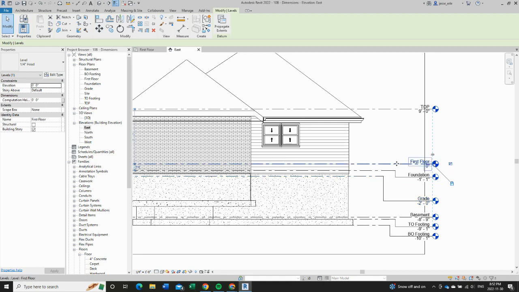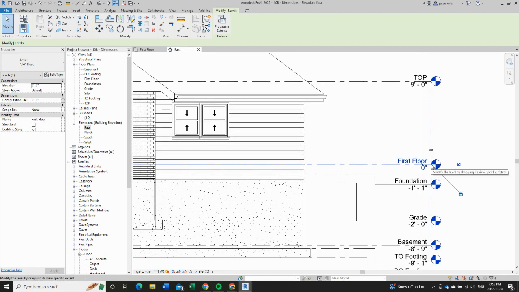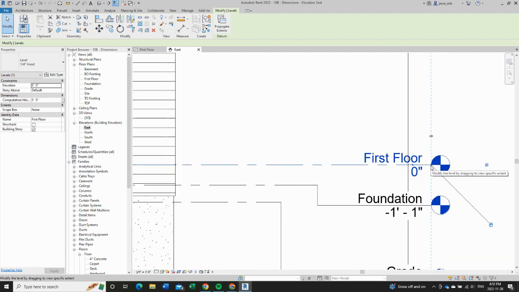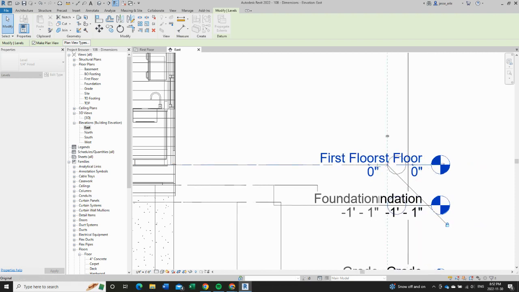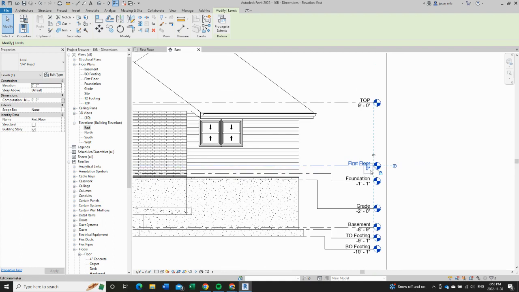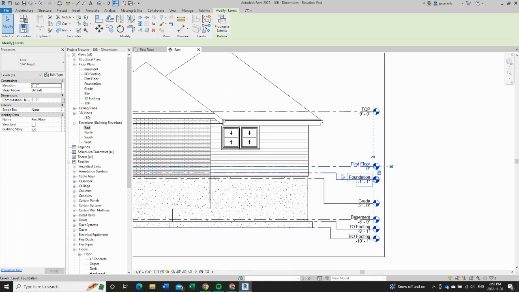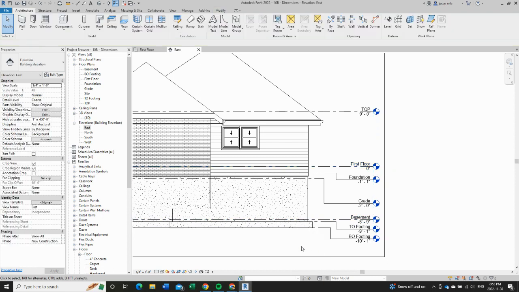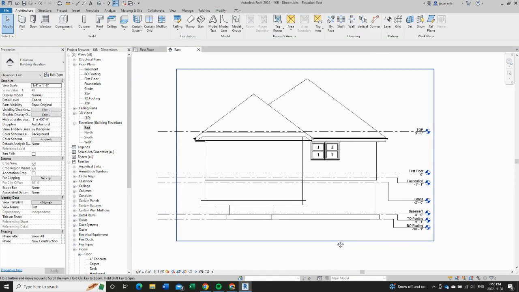So if I come here to one of these other ones, say the first floor, and I zoom in, I grab that little tiny blue dot, I can pull all of these levels in at the same time. They should all move at once. Okay. I'm going to take a look and see if any of the levels are on top of each other. So in other words, is TO footing sitting on top of the numerical value for basement? No, it's not. This all looks good. So that view is set up.